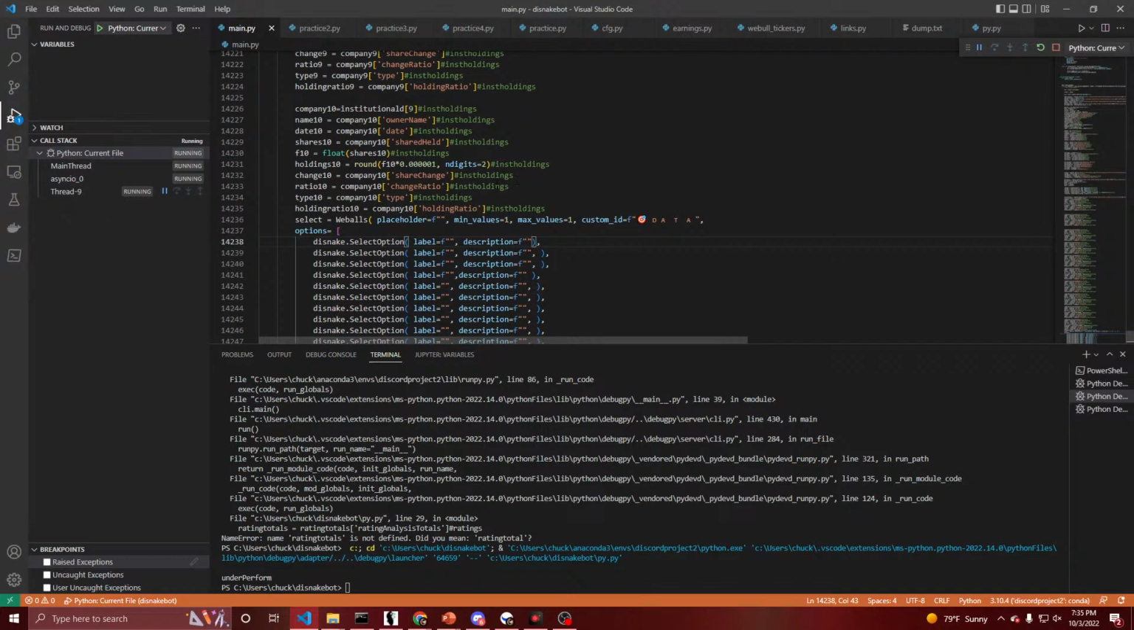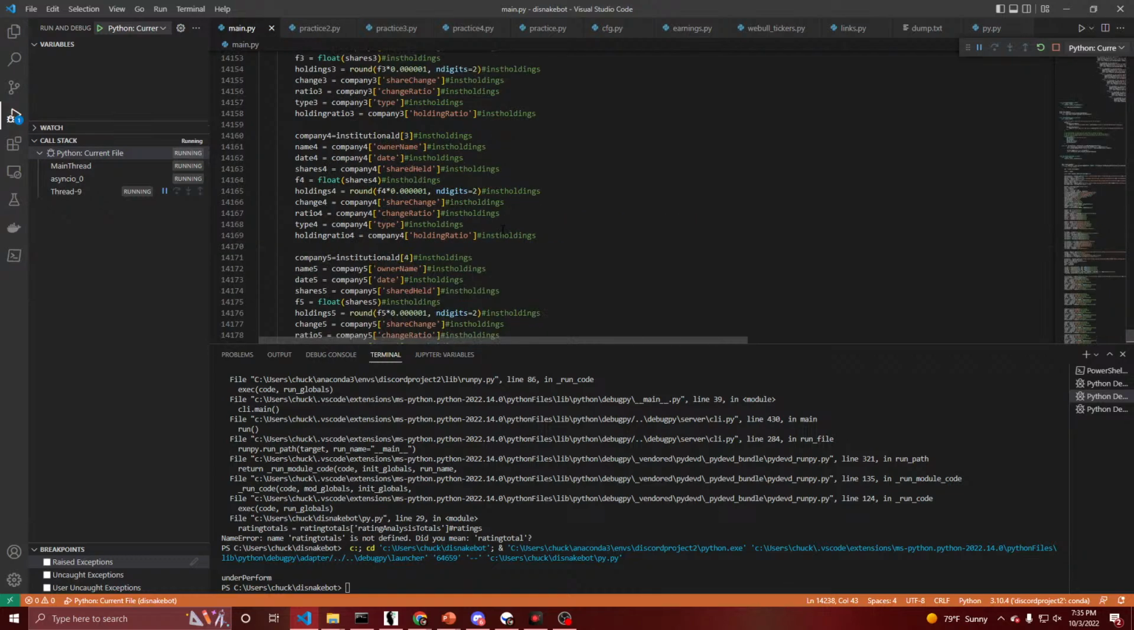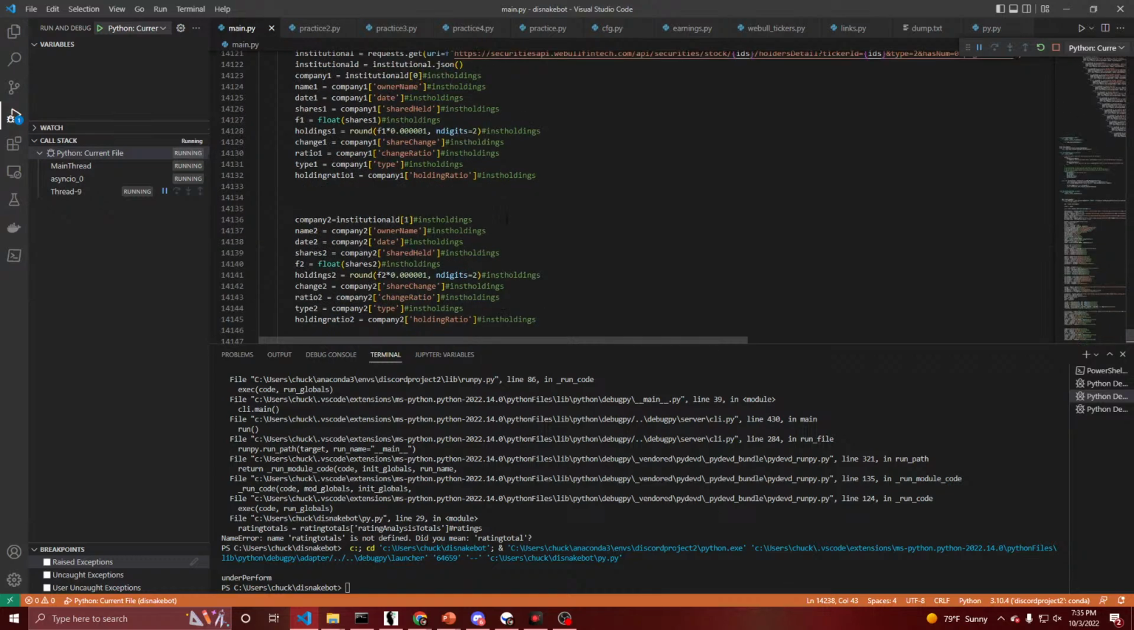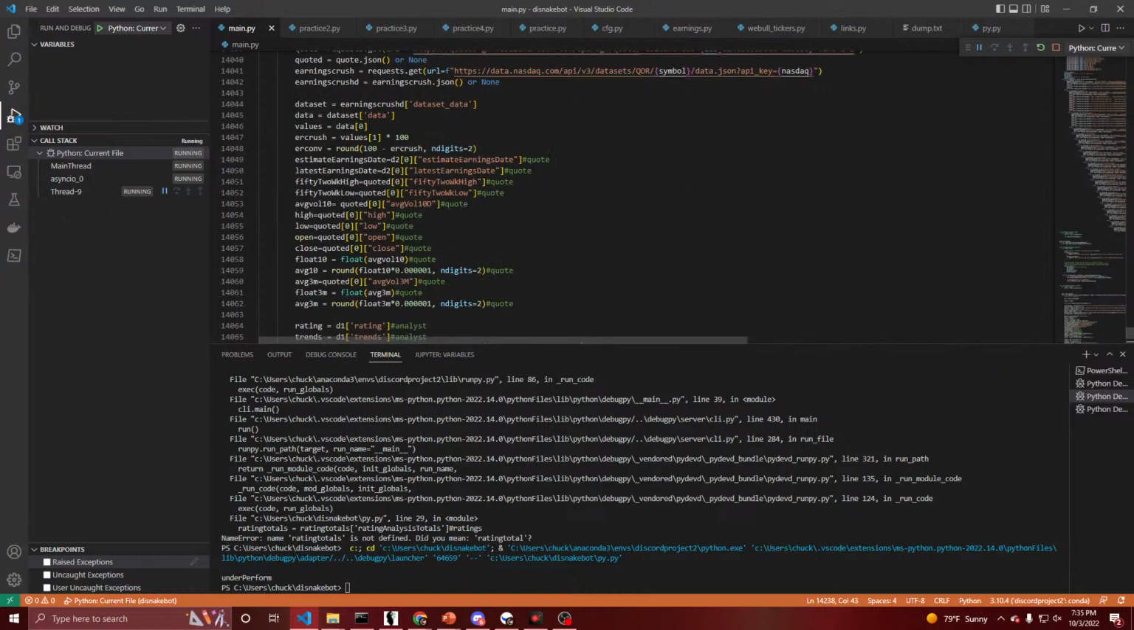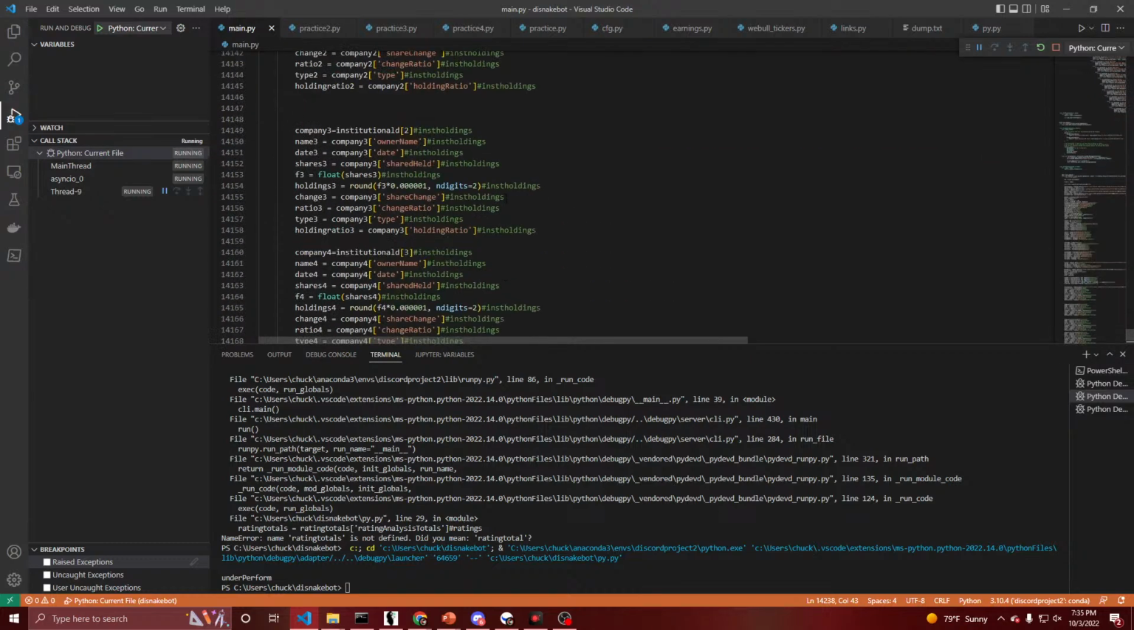So what I'm going to do here is I'm going to go ahead and just plug in the quote metrics into the drop down first. I'm going to go with the opening price, open, close, high, low will be the placeholder.